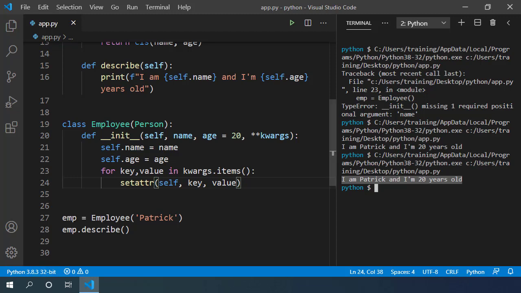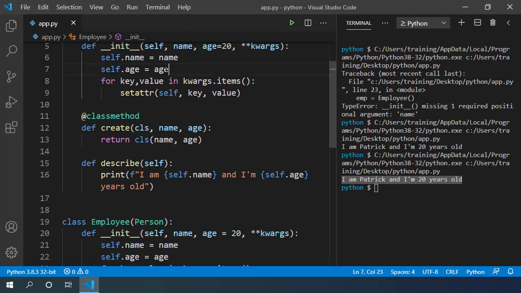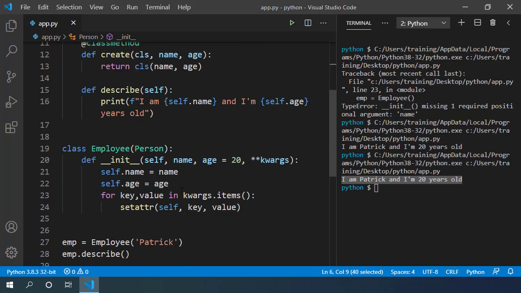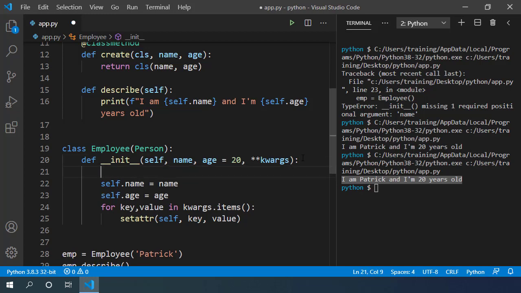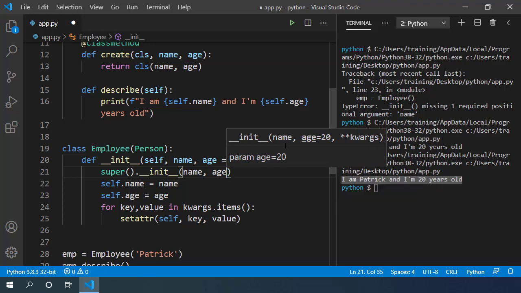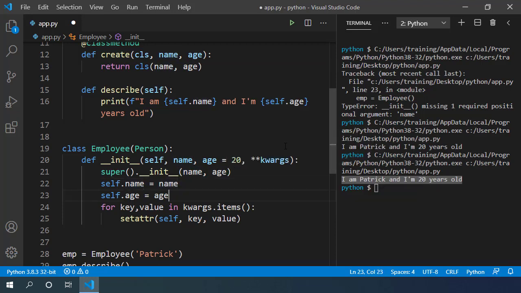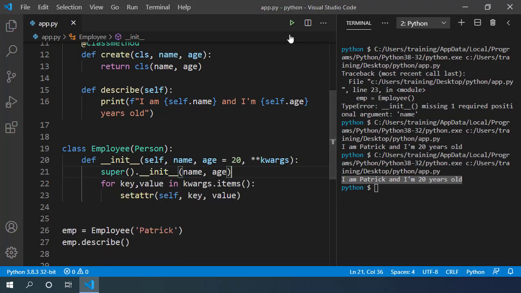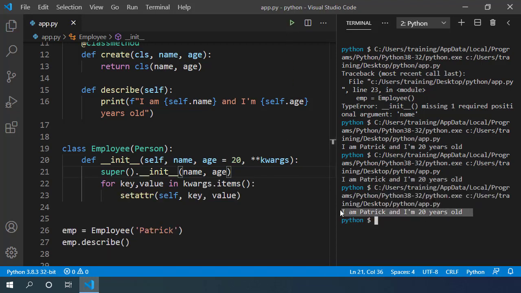If you look at this piece of code, it looks the same as the parent class constructor. To avoid this repetition of the code, we can simply use the parent class init method. For that, we have to call super, this is a special keyword in Python, dot init method with the arguments that the superclass init method takes. It takes name, age. Let's remove this assignment from here, and if I execute this file, it works perfectly fine.